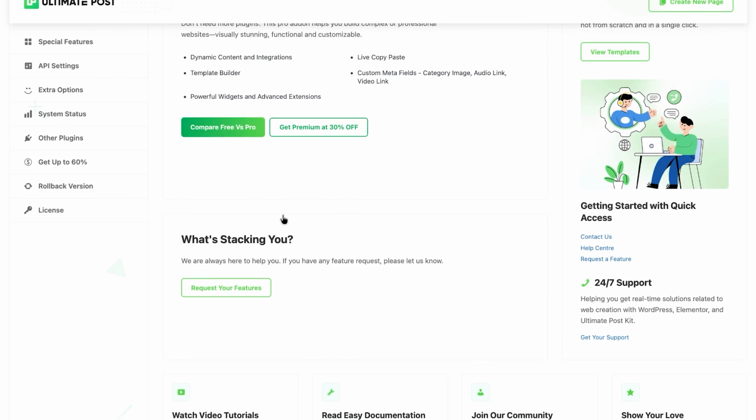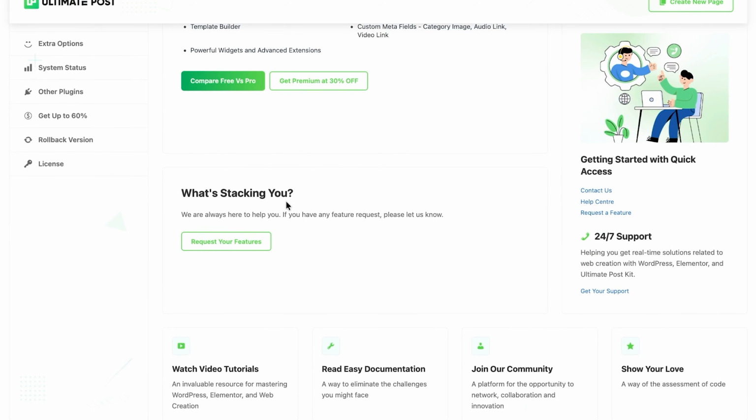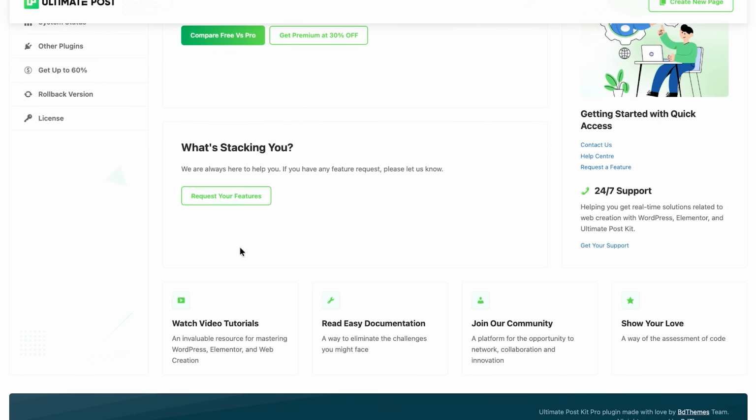As you scroll down, you'll see a feature request section where you can share your ideas or suggest new tools you'd like to see in future updates. Below that, you'll find learning resources such as detailed video tutorials, comprehensive documentation, and a link to the community platform, where you can connect with other users and get support directly from the BdThemes team. There's also a review link to share your feedback on the WordPress repository.